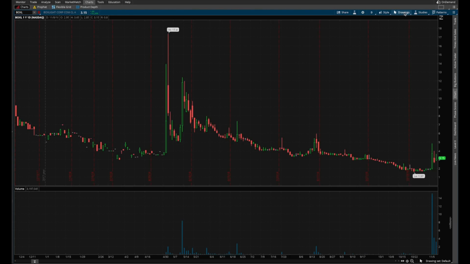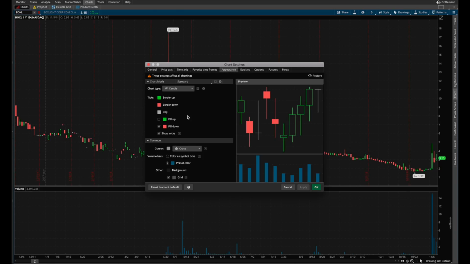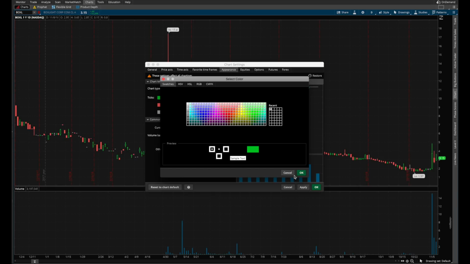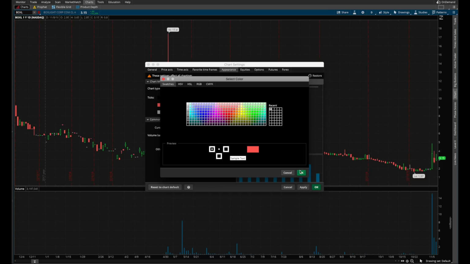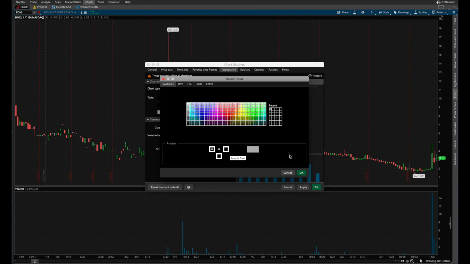So first out of the gate, we're going to go to Style, and then we're going to go to Settings, and then we're going to go to Appearance. We've got to change all of this stuff. We're going to choose Chart Type, and we're going to go to Line. Now we don't want up and down ticks, unless you do, unless that's what you're into. You know, it's up to you. But for all intents and purposes, we're just going to make this a black line. So we're proceeding as such. And if there's shortcuts to do this, forgive me. This is just the only way I know how to do it.